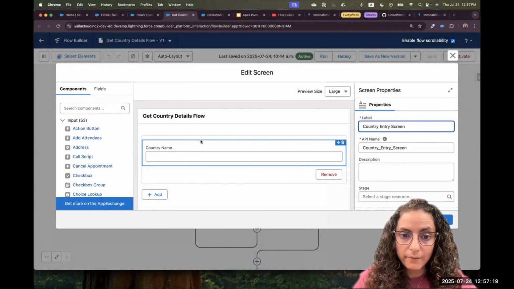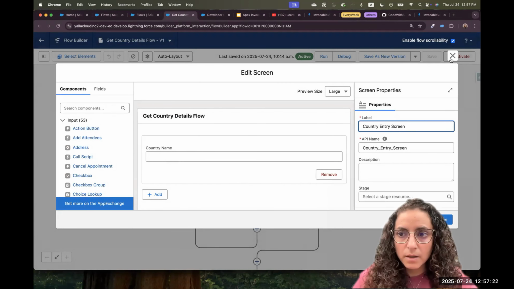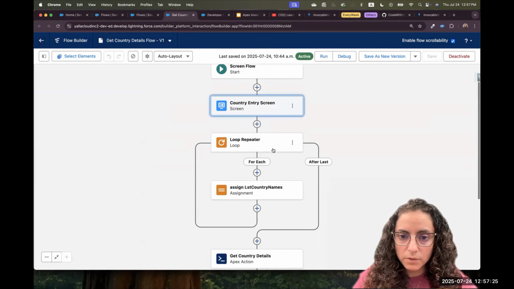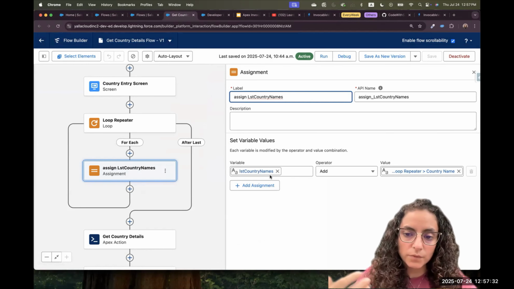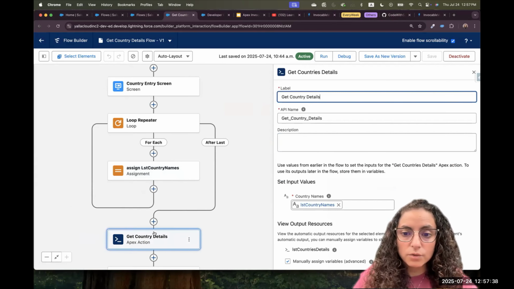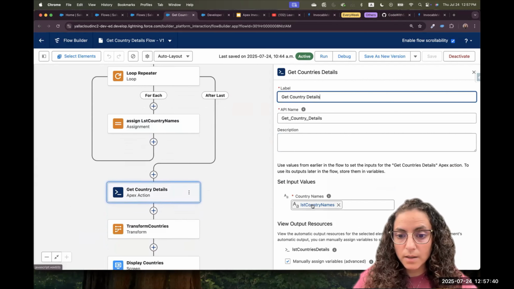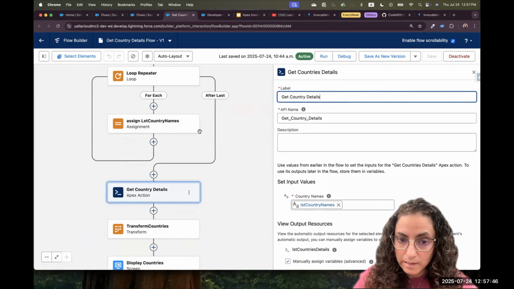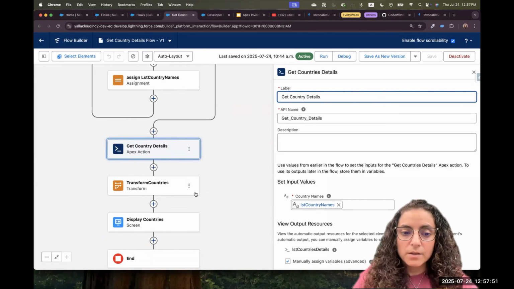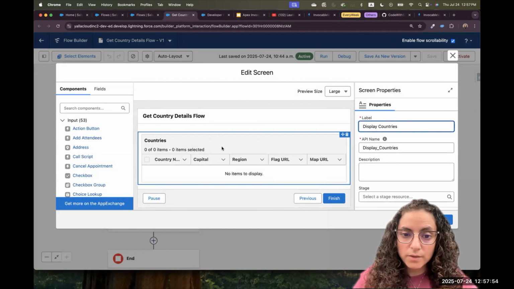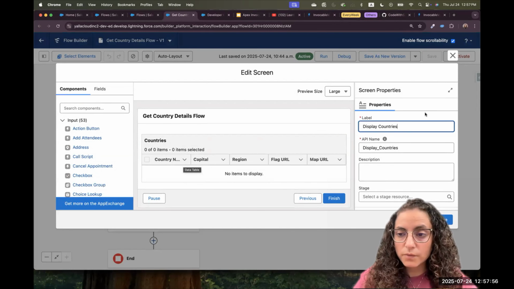The screen flow has a repeater of country name, and then I looped through the repeater of the country name and added them in a resource of country names, which is a list. It's a variable of type text that allows multiple, and I kept adding to it. Then I called the invocable method that we created and I passed the country names to it. This method will be using the utility that we created before to call the API and get me the details. The end goal is to show on the data table the country name, capital, region, flag, and so on.